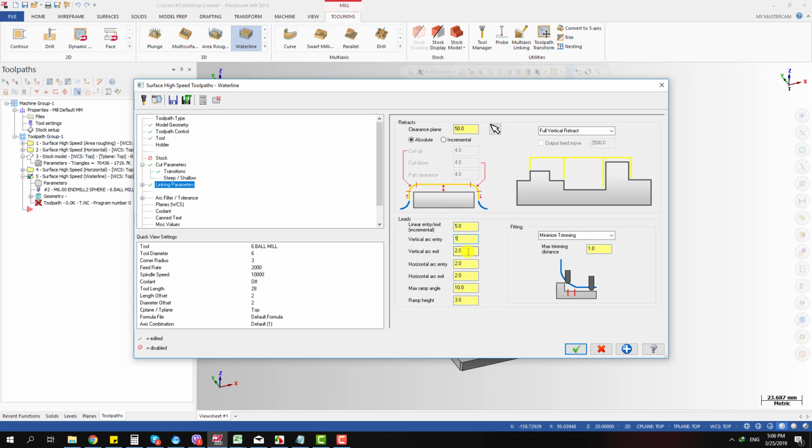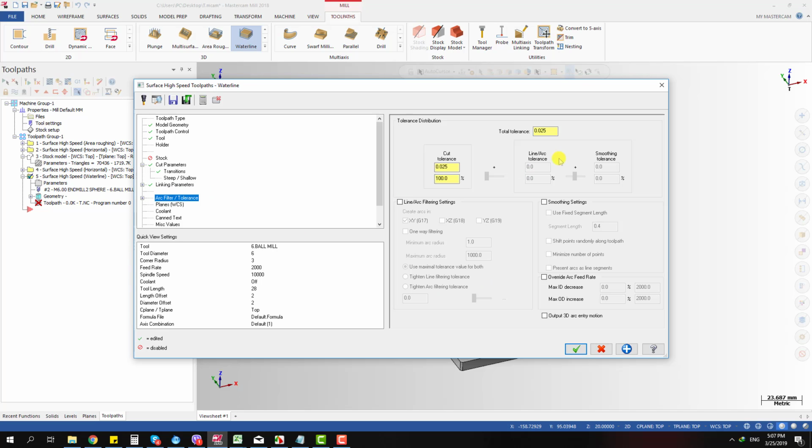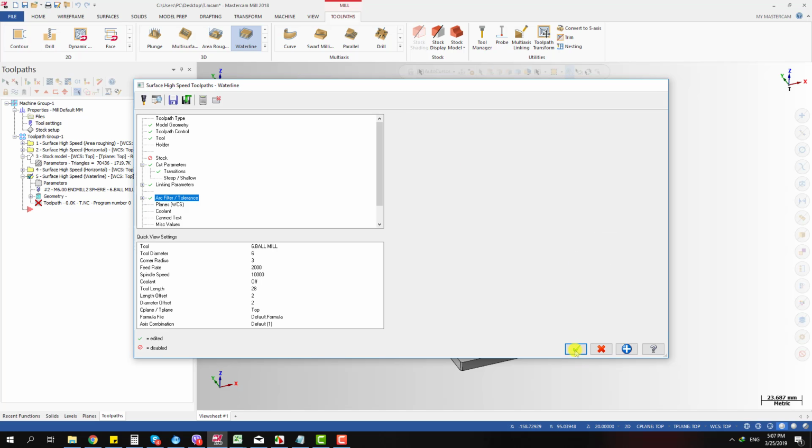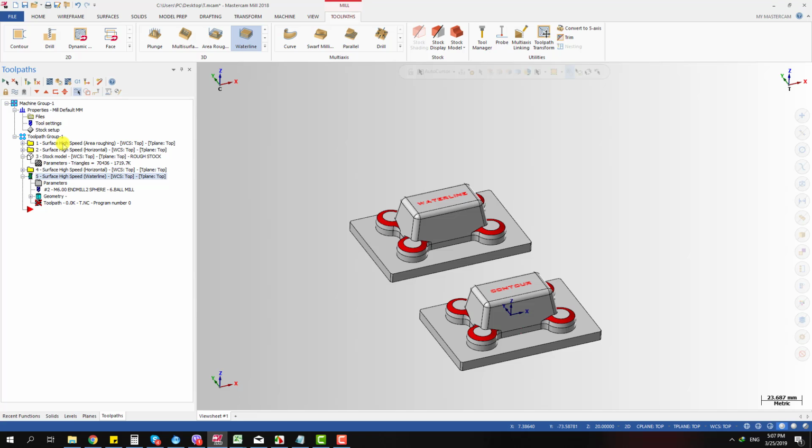Okay, and I put some parameter for the lead in and lead out. In the Waterline toolpath, because that's a 3D high-speed toolpath, so we have some option for high speed linking between the area. Okay, and we set the tolerance for the toolpath here, set 1 micron. Alright, and we wait for the calculation.